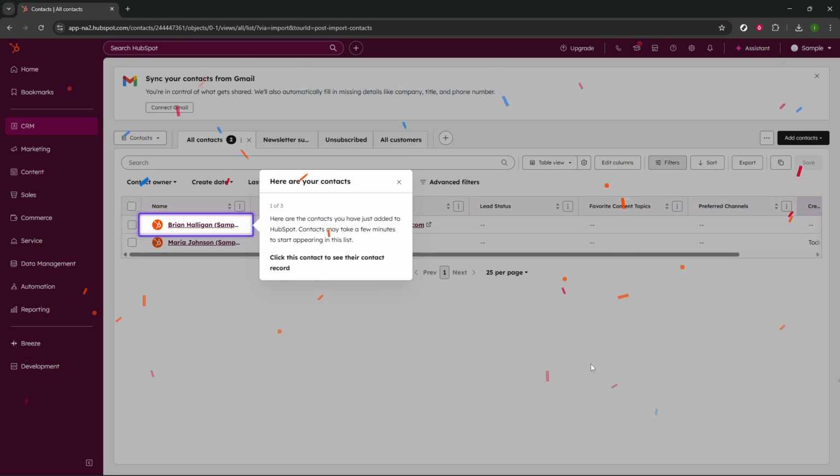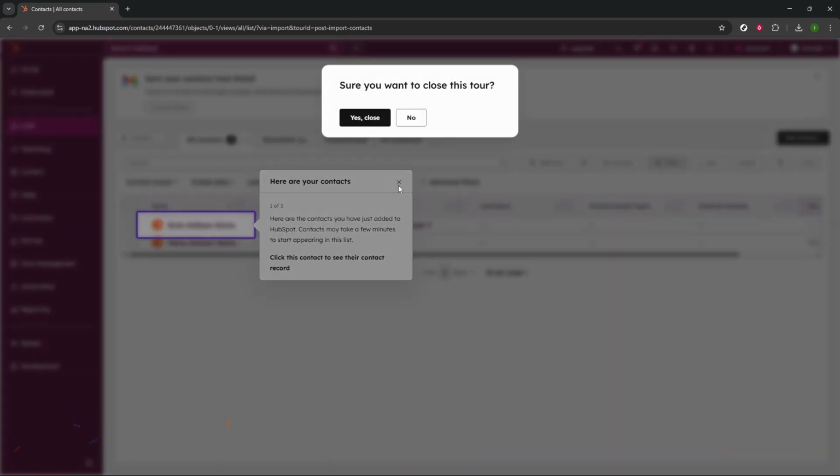You can also filter your contacts by this import to spot check a few entries and confirm that properties, formatting, and deduplication worked as intended. That's it, your CSV is now in HubSpot CRM cleanly and compliantly.